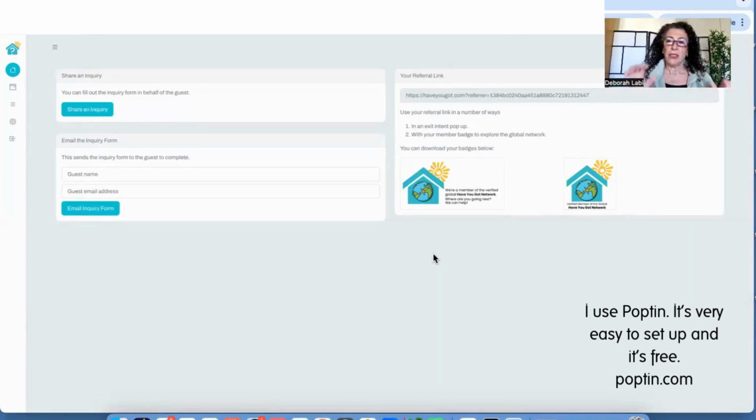If they didn't find what they're looking for and they're leaving anyway, why not catch them as they're leaving? So you can have a pop-up that says, did you not find what you're looking for? We're part of a verified network, and maybe someone else in my network has something for you. You put a button there saying explore our network, and that link is your referral link.